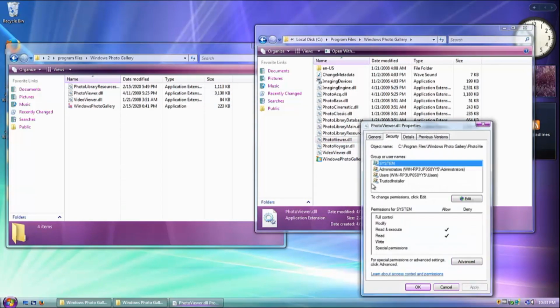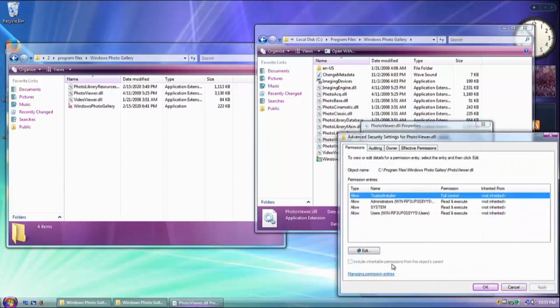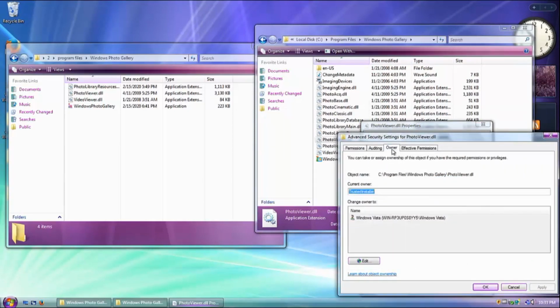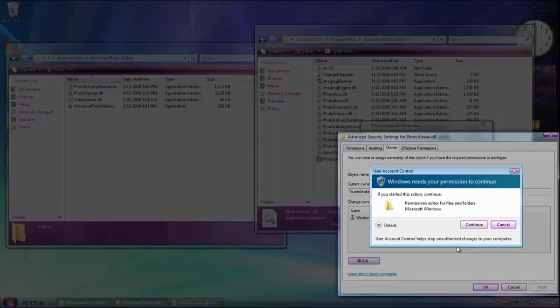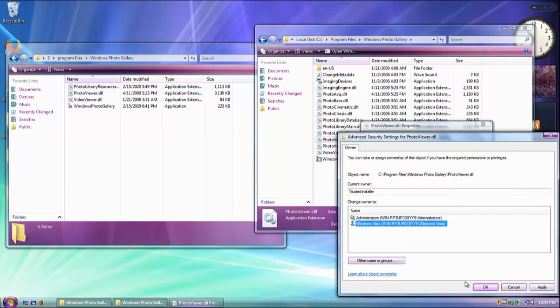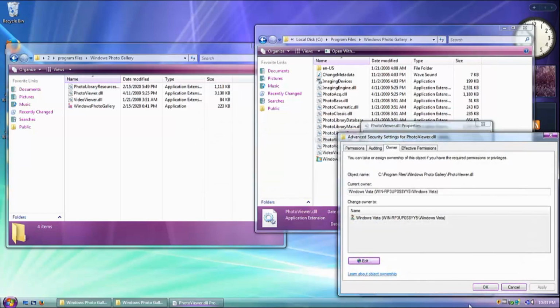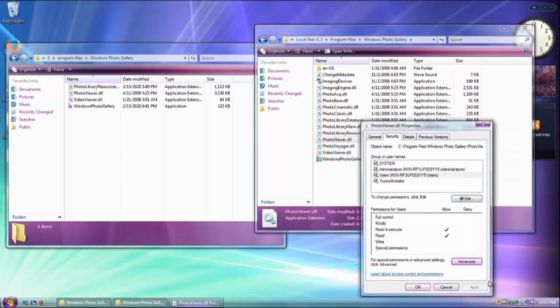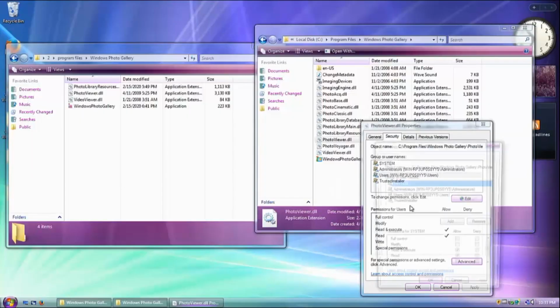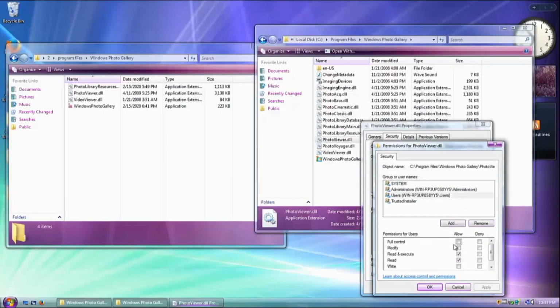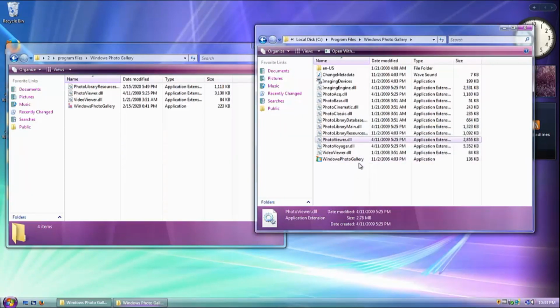So yeah, now you go to Security. Go to Advanced, just like previously. Then go to Owner. Make sure you go on the Owner tab. And go to Edit. Go to Windows Vista again, which is my username. I know I keep repeating this, but I just want to make sure you guys know what you're doing. I'm sorry if I'm annoying you guys in any way, but yeah. Right, Users, select full control. Yeah, select full control always. And there you go, Photo Viewer has been done.